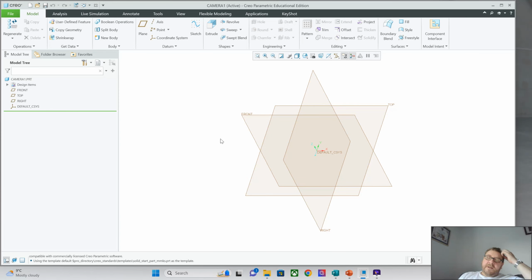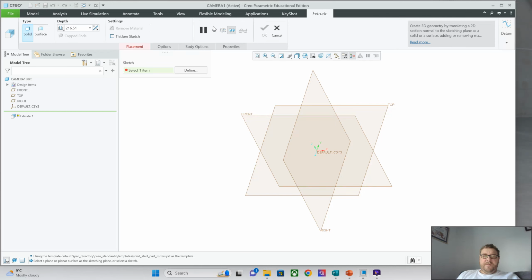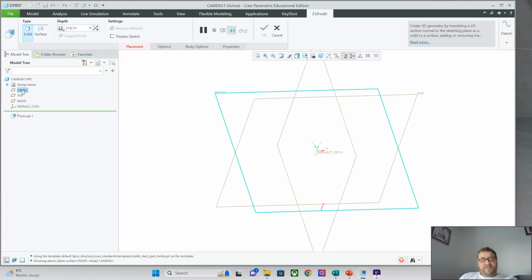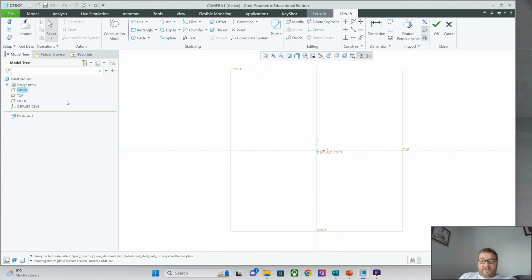Once it's opened, this is the drawing display in Creo, and these are our work planes that we're going to draw on. To start off, we're going to start working on the front plane. So to do that, I'm going to press Extrude and then click on the front. So I can either click the front there, or if you look over on that side where it says front, we can click there and it spins round.